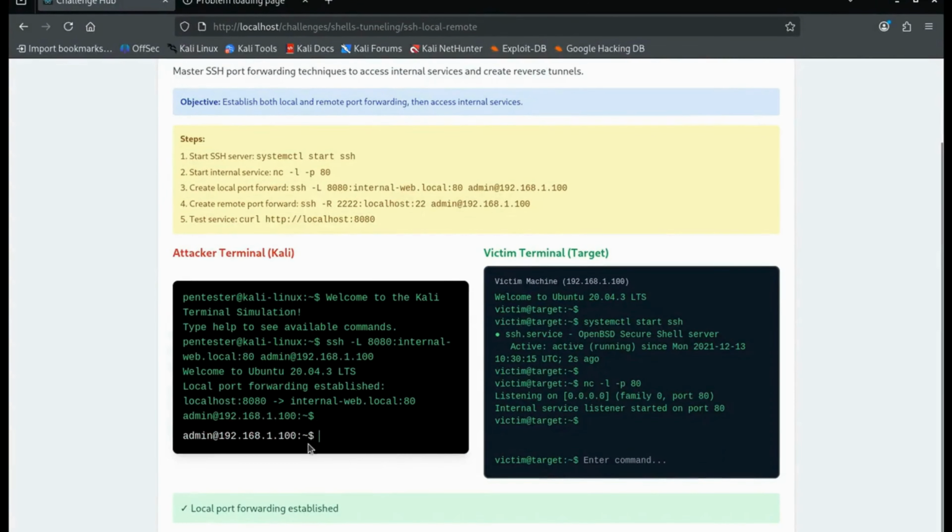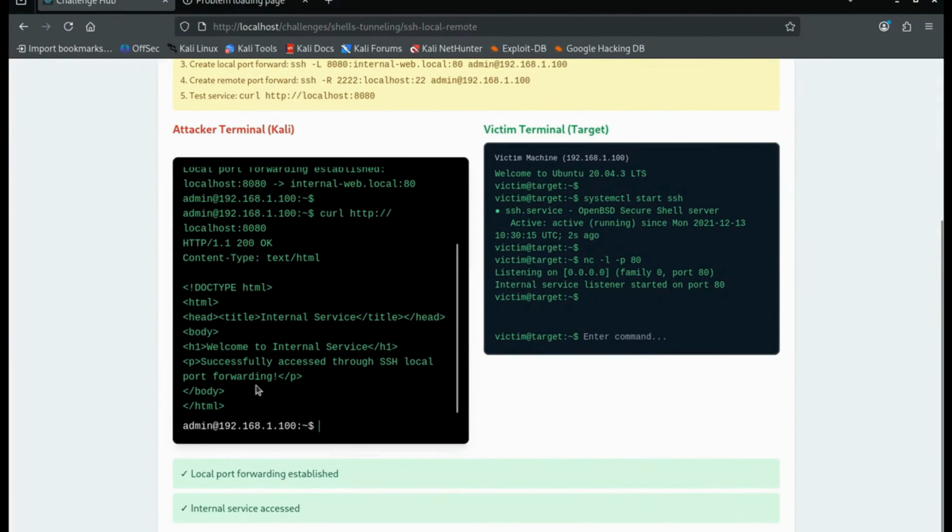So when we press enter here, this is what we see. This tells us that the channel has been created successfully. Local port forwarding established. Now we're going to test it with the curl command for step 5. So I'll copy this and paste it on the attacker's machine. When we press enter, we see here 200 OK. We've successfully accessed through SSH local port forwarding. So the command is just proving that it worked. We accessed an internal service through a secure SSH tunnel.